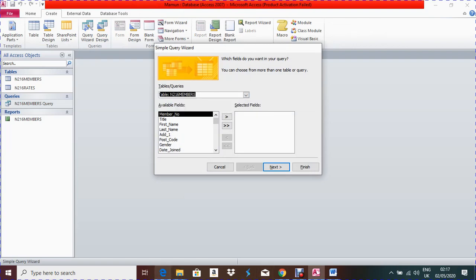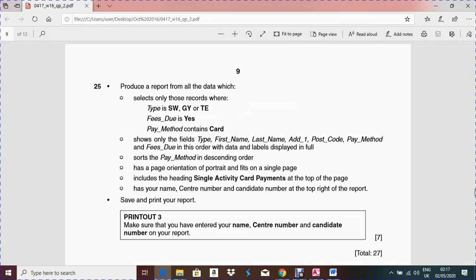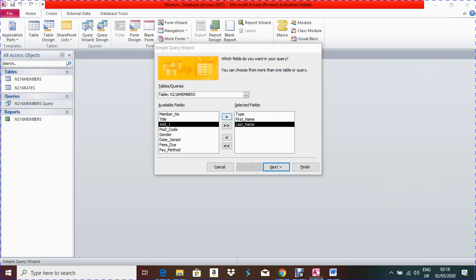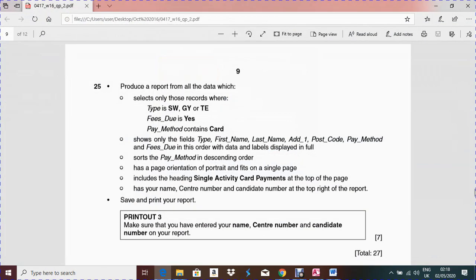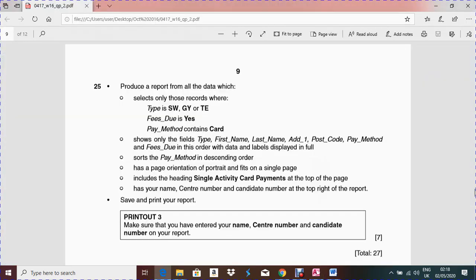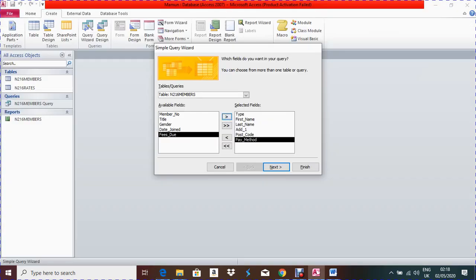What are the fields they're asking to take? I told you to look where it is written, show only the fields, where we have to start. Show only the fields: type, first name, last name. So first type, then first name, last name, then what they're asking to do: add one postcode, pay method, and fees due, okay.